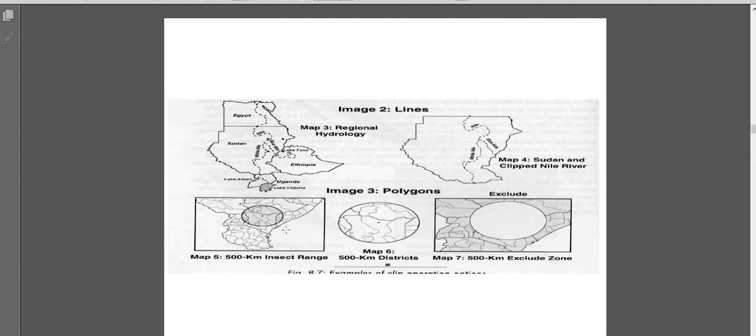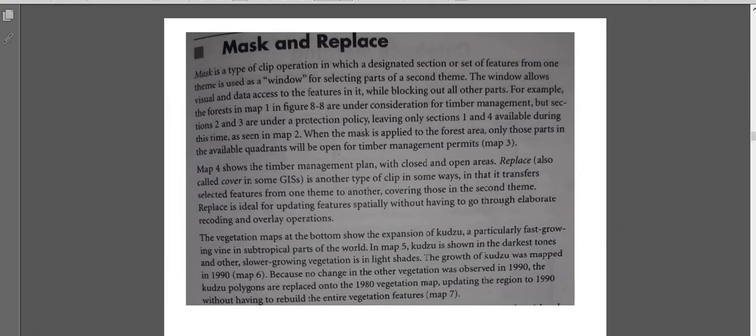Similarly, here we have a huge map, and we have drawn a circle of 500 kilometer diameter. So the district will be shown here. If you make it not intersection, then it will be erased and the other areas will be included. These are the operations which are applied with respect to the need. It depends upon the purpose and objective of the study.